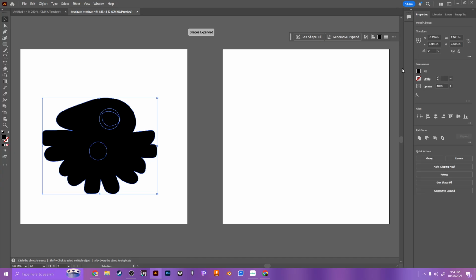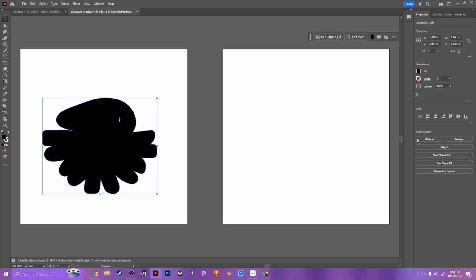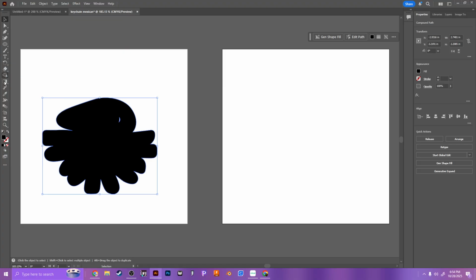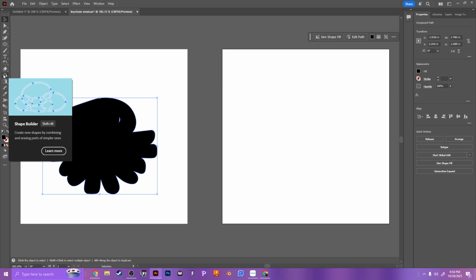I'm going to go back to the Properties tab right here, and I should see this Pathfinder icon. If I just click Unite, it'll take all of this stuff and unite it. You see this little path right here? It's not united. That's when we go into the Shape Builder tool. It's a really great tool that you should become best friends with. It takes all these different shapes and allows you to unite them all into one shape like that.